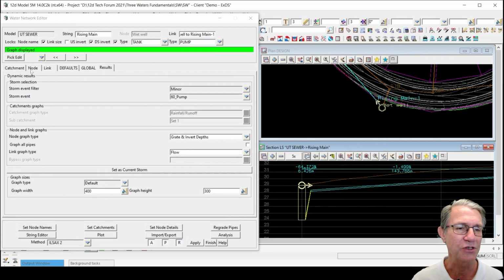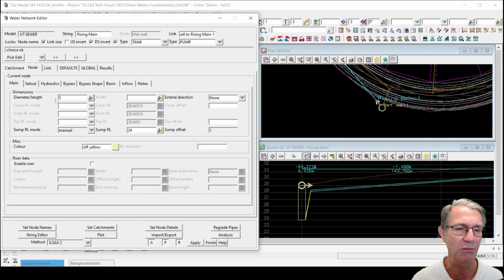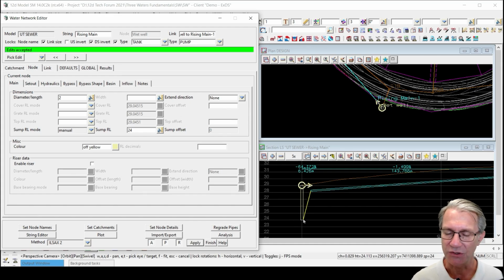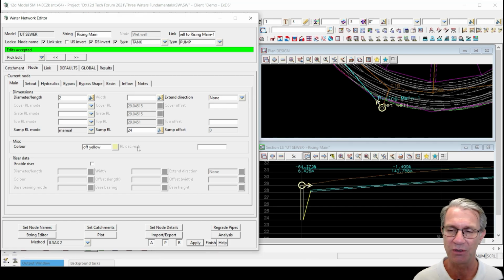Now, what happens if we change the node size? If we come back here and make the node smaller, I'll make the node a 2 meter size wet well instead of 5 meter. Apply that. What's going to happen is it's going to fill up a lot more quickly because it doesn't have as much storage. It's also going to empty a lot more quickly because there's not as much for the pump to pump out. The start and stop levels are the same, so the pump cycle will be a lot faster.